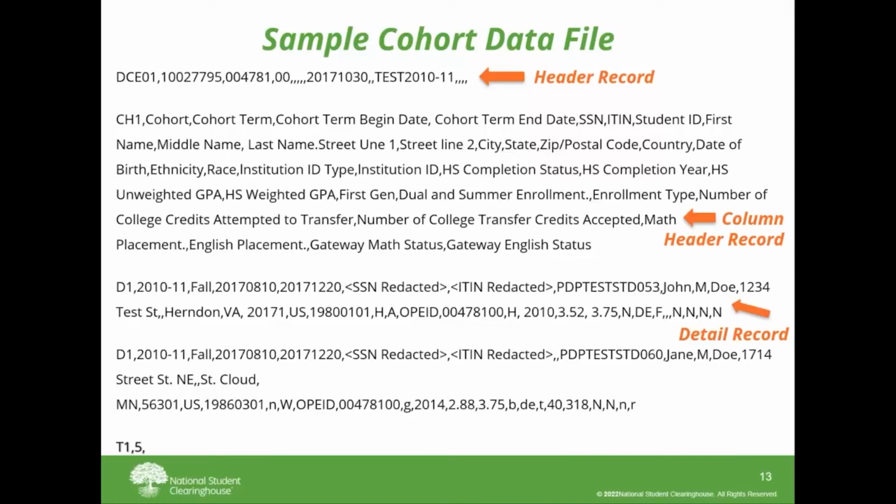The cohort term begin date and the cohort term end date must be in a 4-digit year, 2-digit month, and 2-digit day format. Here we want to know your institution's overall term begin and end date. We've entered 2017-08-10 as a term begin date and 2017-12-20 as a term end date. Your term end dates for this semester should be the year 2021.